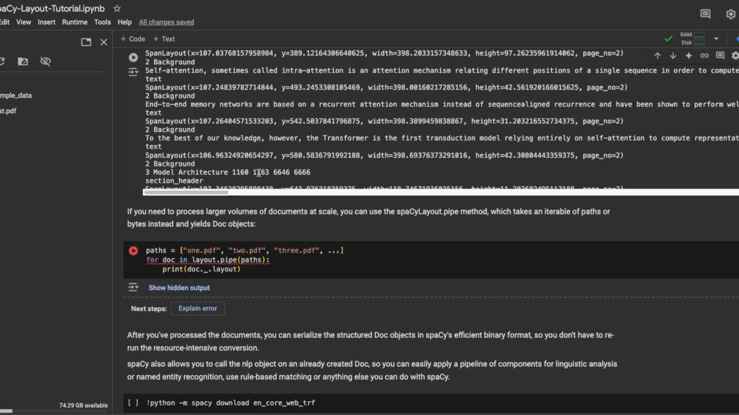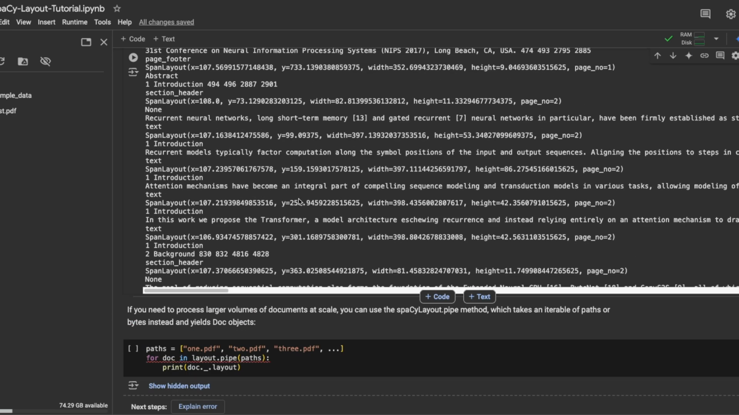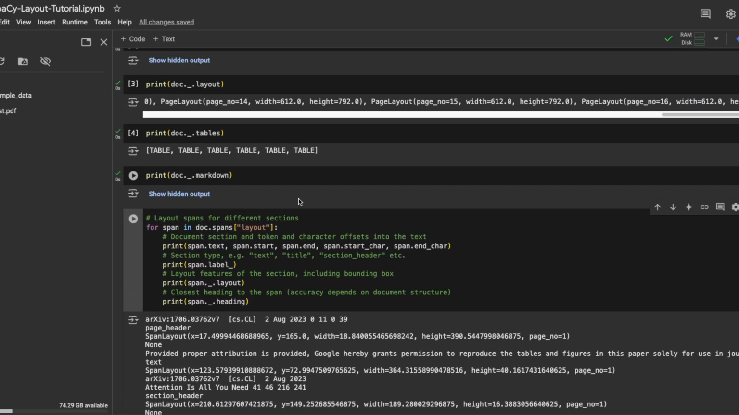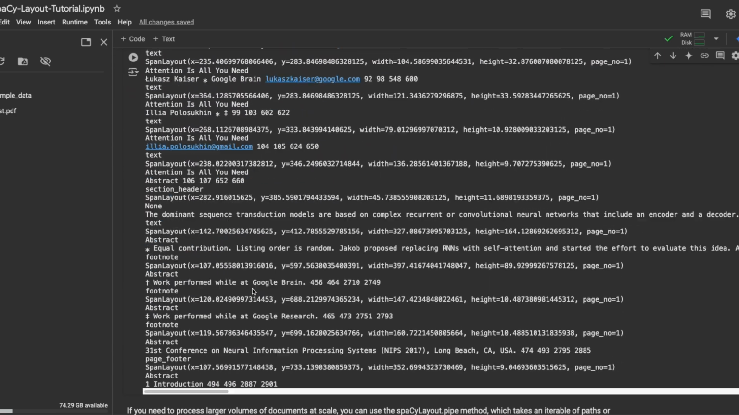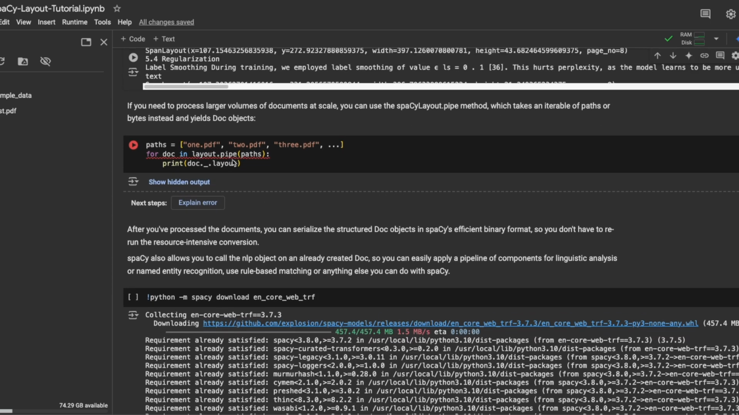If you want to do this in a pipeline with multiple PDFs, for example, you can put them in a list, and then we can do layout.pipe with all these paths to the PDFs. We can print out the layout, the span information, and also the text and markdown extractions of the document. In this way, you can test spaCyLayout with the PDF.